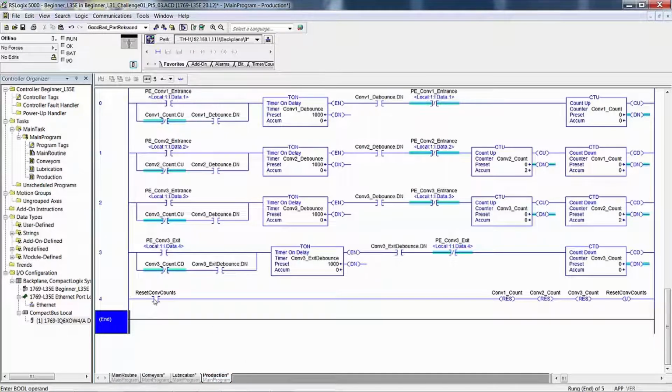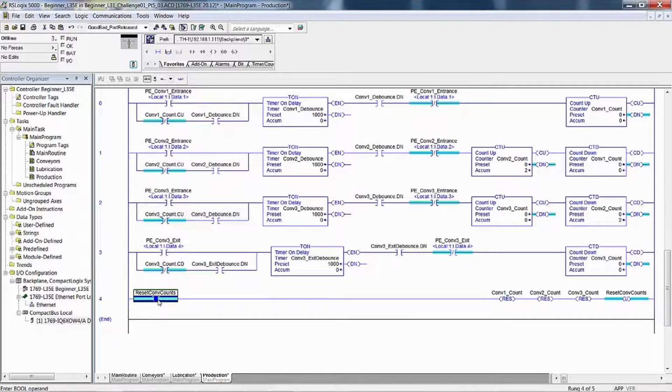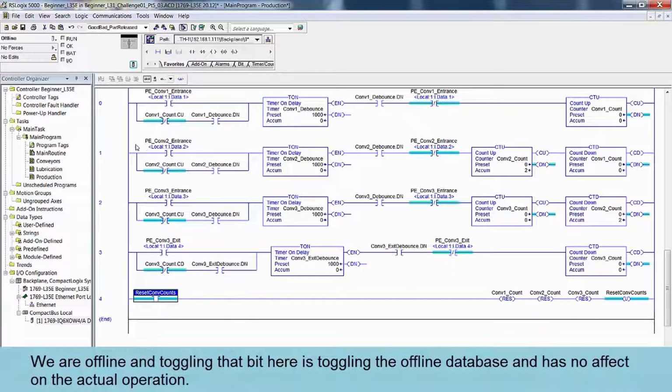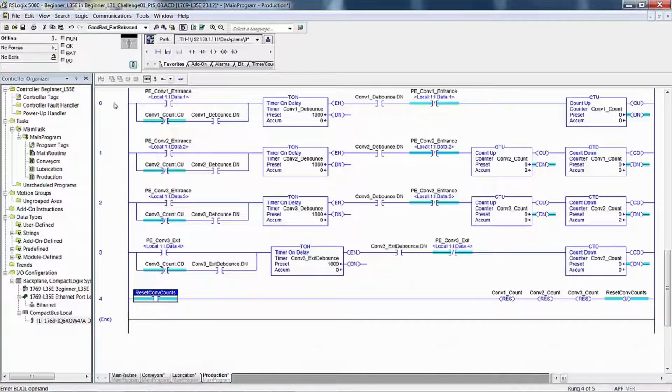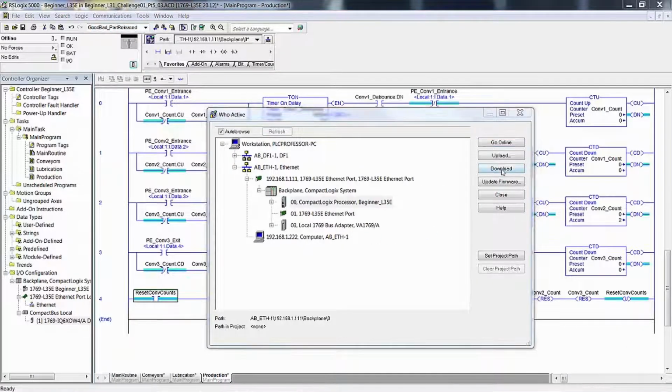Basically, if you toggle this bit, and you have to toggle it from your keyboard, then it will reset all of these timers. I'm sorry, all of these counters. Now, one thing I just noticed here, because when I toggle this, it should have gone back off, and I'm looking, then I say, well, Tim, you're not online. So I go to communications, who active. So I forgot to download after I made all those changes, which didn't matter until this minute.